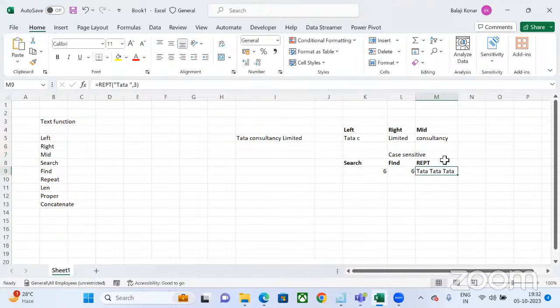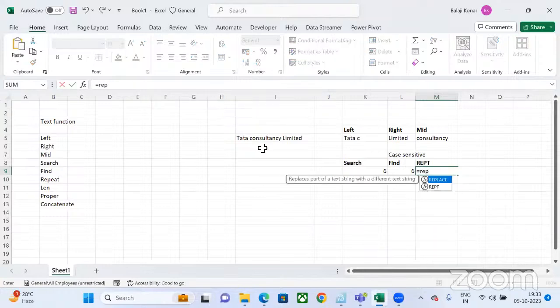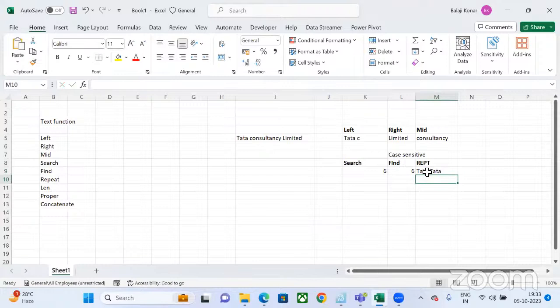What the repeat function does is whatever text you pass as an argument will be repeated the number of times you specify over here. The first argument is text and the second argument is the number of times you want to repeat it. So if I write it again, I want to repeat the text data. The number of times I want to repeat is 3. If I put 2 times, it will repeat 2. Can you see it's repeated 2 times? So the repeat function is to repeat a particular text a number of times.